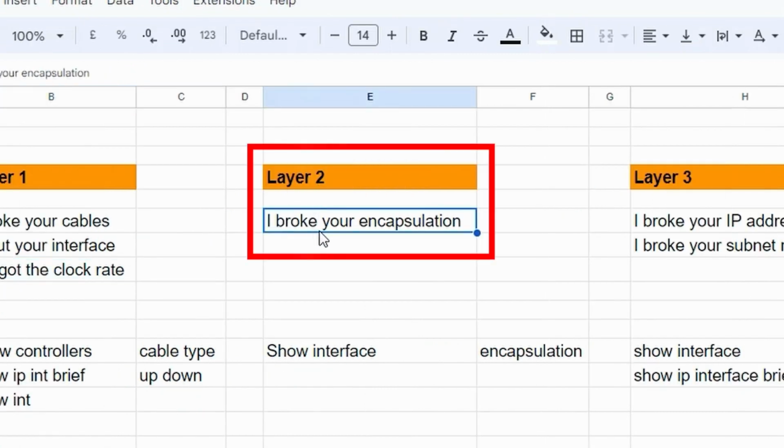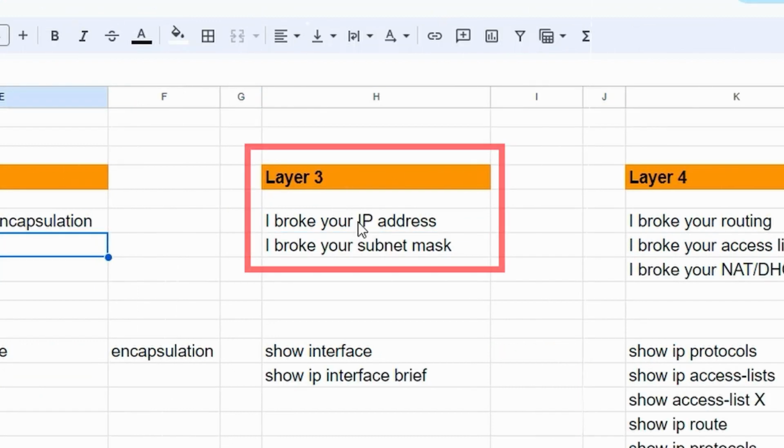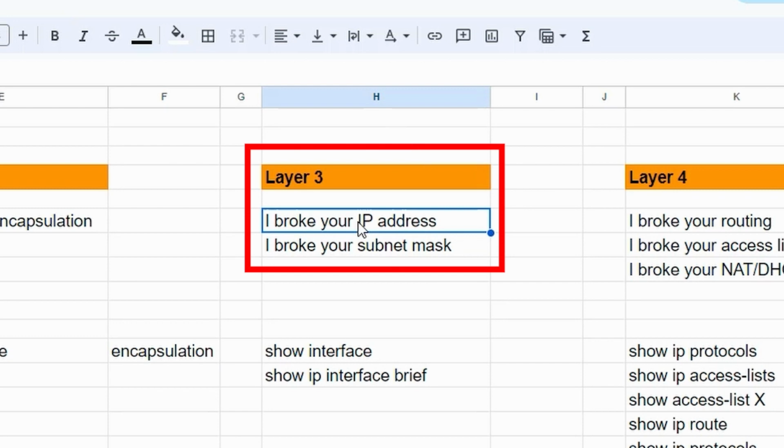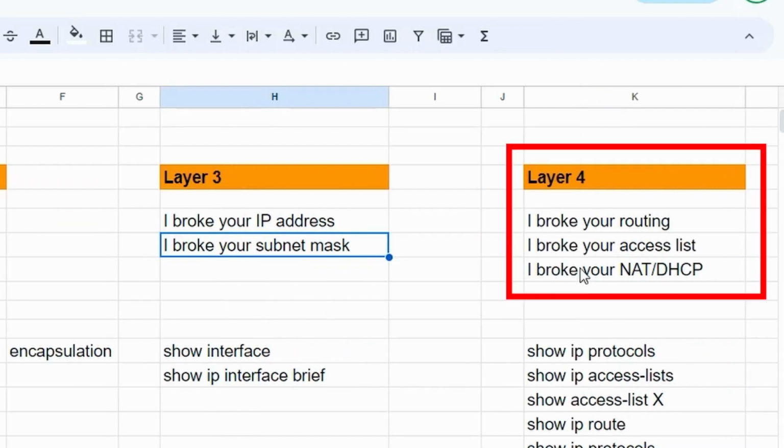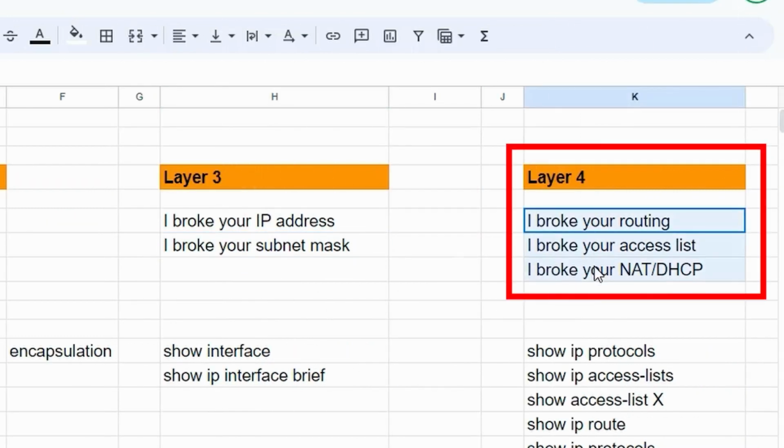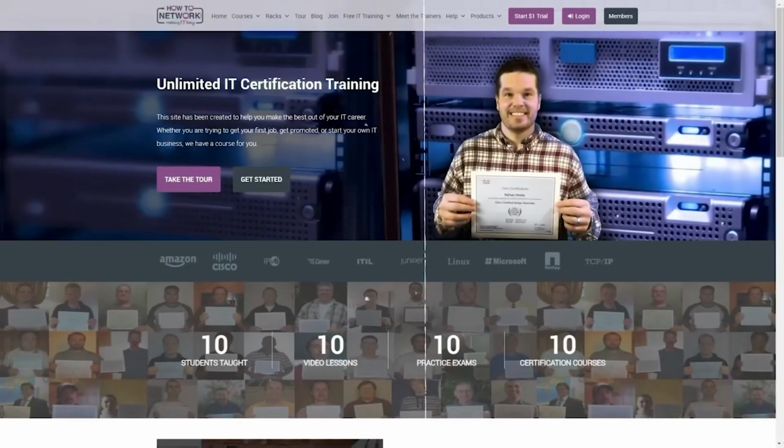Layer 2, they may well have broken your encapsulation on the layer 2 side of the network. Layer 3, I've broken your IP address, or I've broken your subnet mask. And then layer 4, I broke your routing, your access list, or some other service, for example, your network address translation.